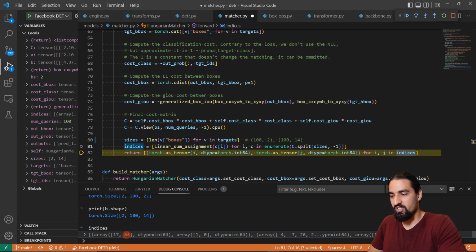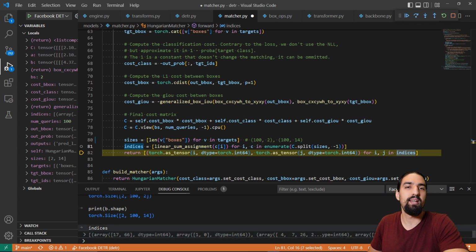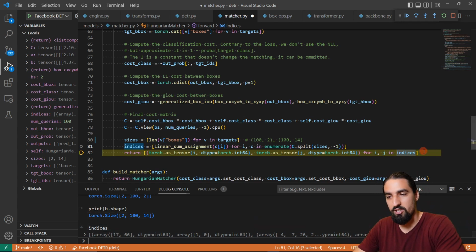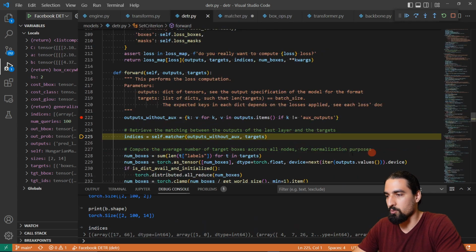The bounding box 66 is matched with the ground box 0. And all of this is for the first image in the batch. And then for the second image, we have 4 and 11 are matched, 7 and 1, 26 and 10, etc., etc. So we got our matching. That's it. That's the Hungarian matching. That's the second component. Hopefully this was clear enough.